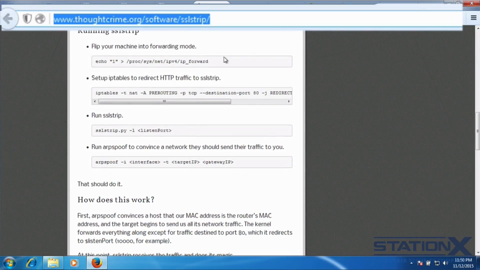And it actually gives you the commands here for how to do this. And everything you need to do SSL stripping and the ARP spoofing, if you're local, is available within Kali. And actually here it shows you the commands that you need to run. And it's fairly simple.